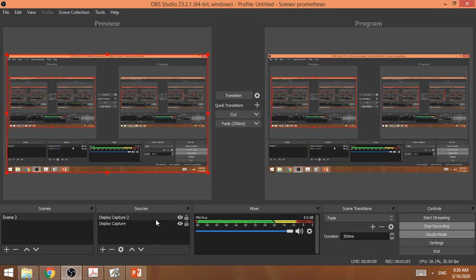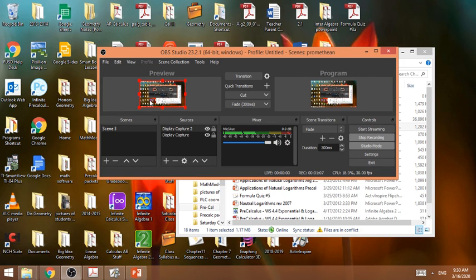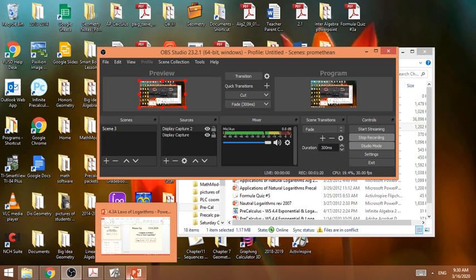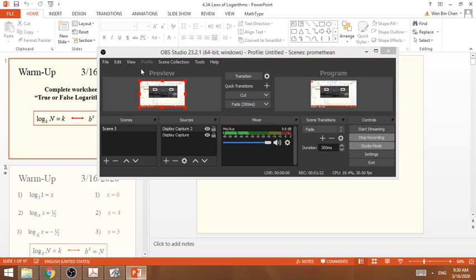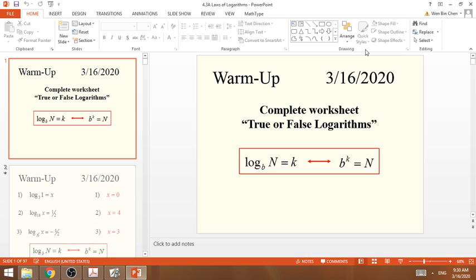The good thing about the display capture is that, let's say you just want to minimize the window. Whatever shows on the desktop, on the window, just shows on your recording screen. Let's say you want to do a PowerPoint. Just minimize it, and it shows up right there as well.